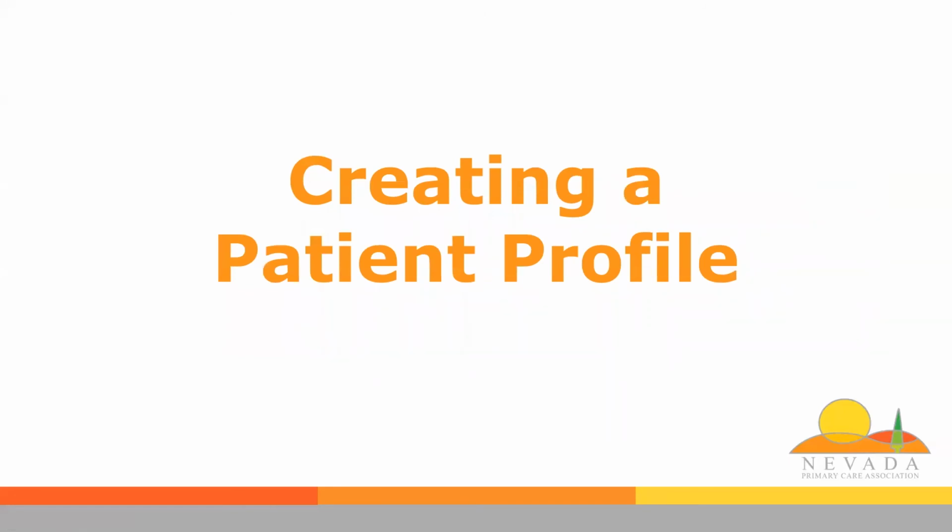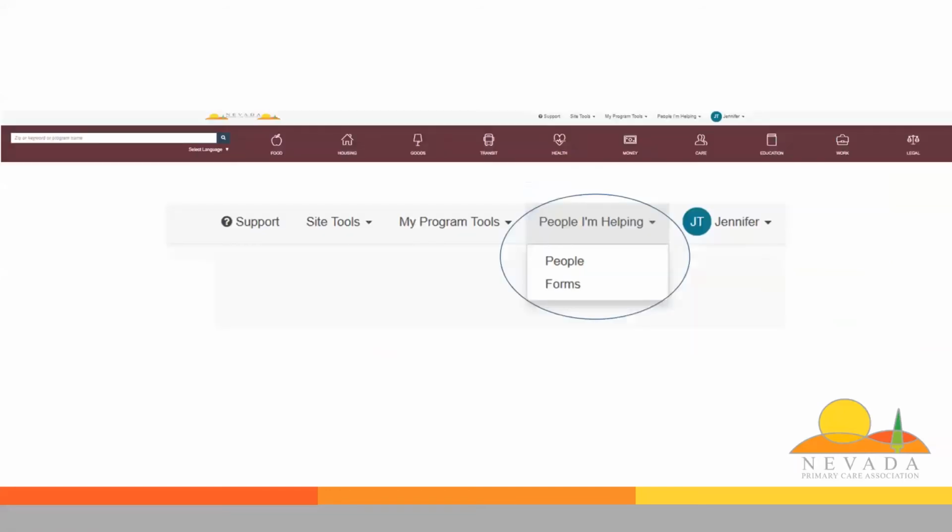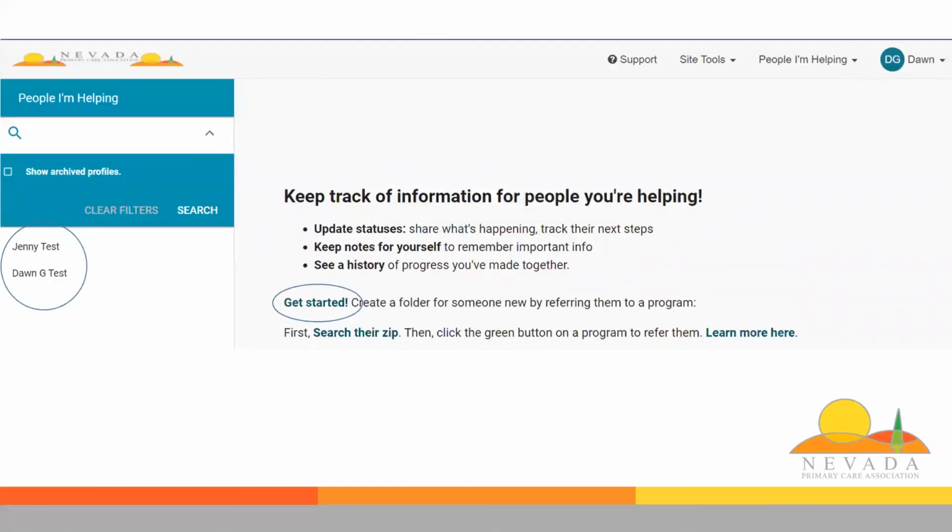Now I'm going to show you how to create a patient profile inside the Community Connector. In the upper left-hand corner of the home screen, you'll choose the people I'm helping and select people. This is the home screen for the people that you're helping. Any existing patient profiles that you have created will be on the left side. And if you want to create a new patient profile, you will just click the Get Started link right here.